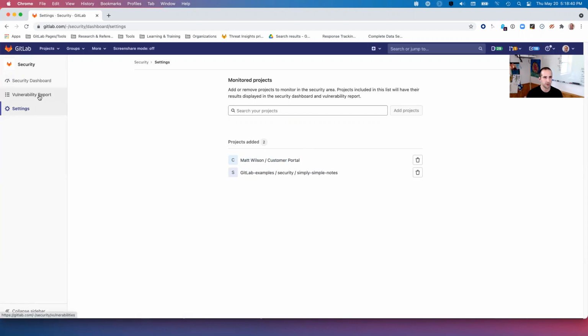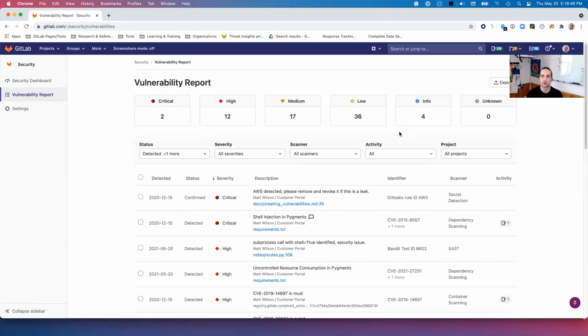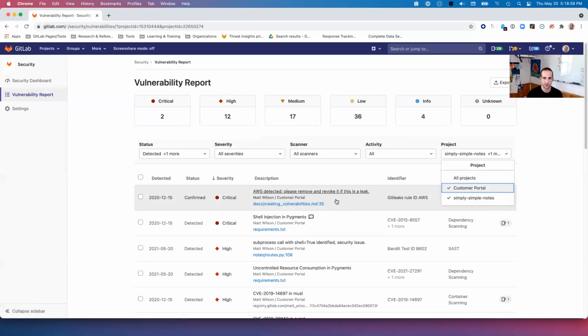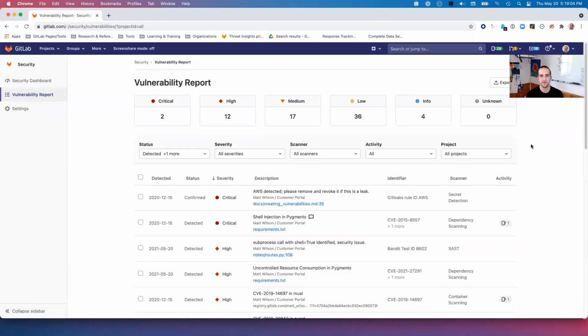So because I've added both these projects, you'll see I have a very similar vulnerability report. This looks really just like the one on the project level, except I have this handy project selection filter so that I can toggle. You'll see that's just my GitLab examples one. And then the customer portal is right over here. So I can make a really customized view of things. So maybe I've got, let's say, 5 highest priority projects that are spread out through different groups in my company, and I want to make sure that I keep on top of those. This is a great way to do that.